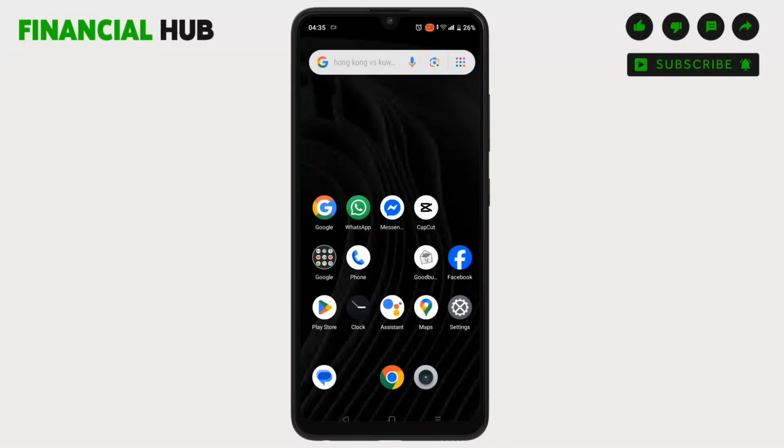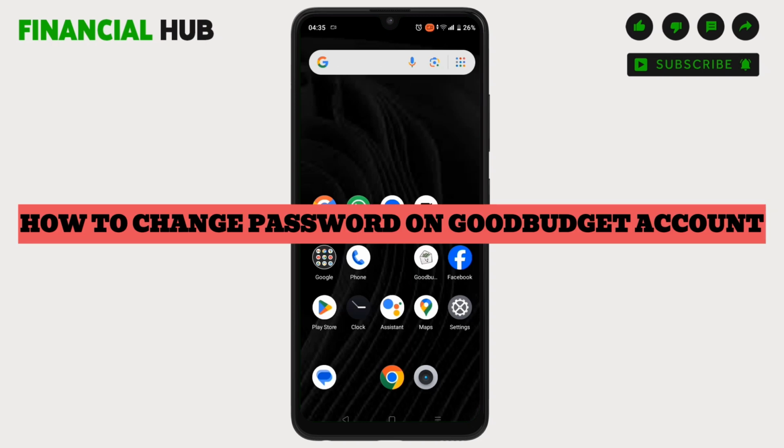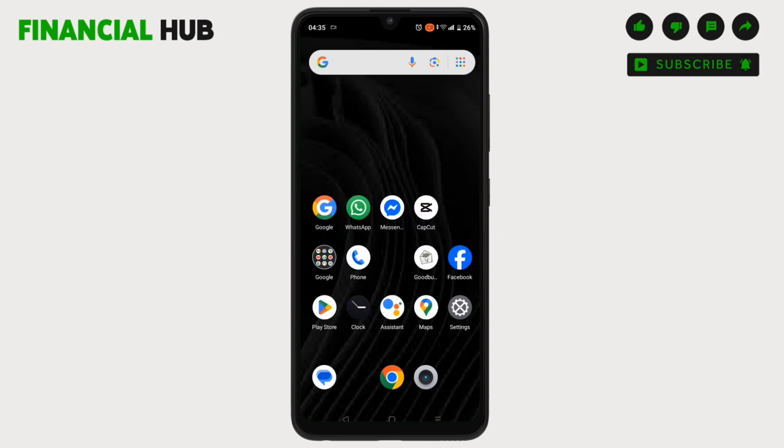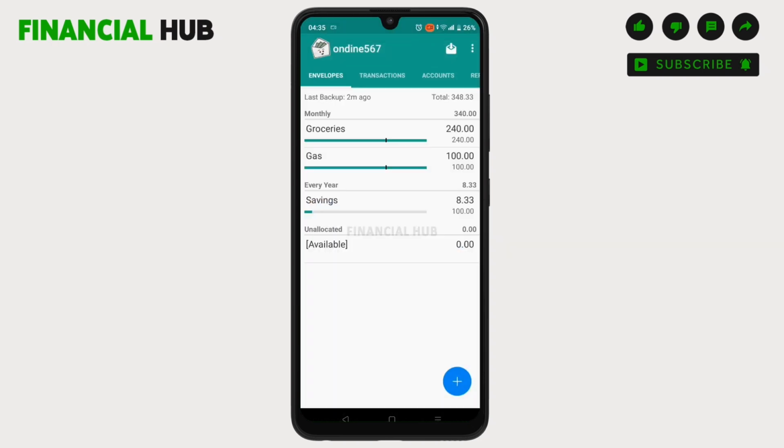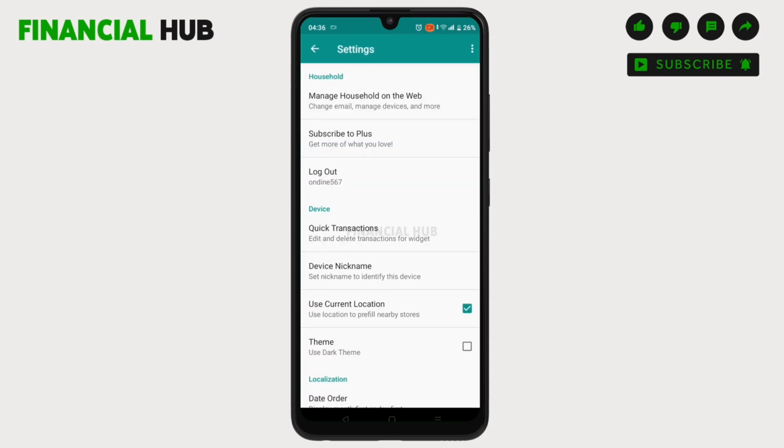In this quick tutorial, I'll show you how to change your password on the Goodbudget account. First, open the Goodbudget app. Now tap on the menu icon, usually located at the top right corner of the screen. Tap on Settings and go to the Manage Household on the web.